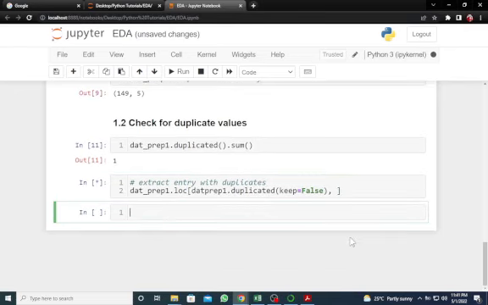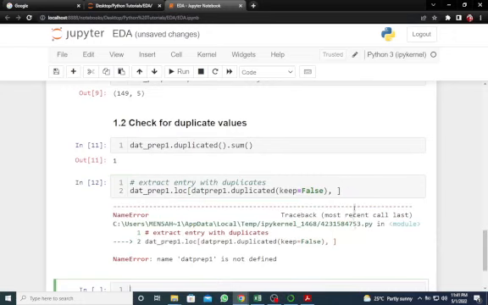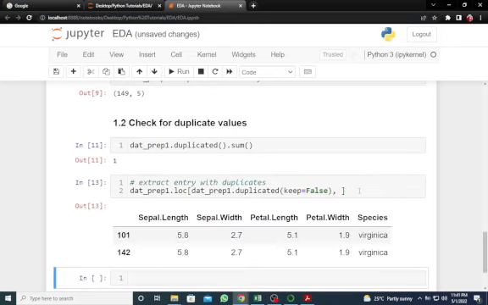Shift enter. Sorry, that prep one. Yep. So let's run this. Okay, so we can see that in this row entry, is it 101 and 142, they have the same input, right? You can see that it is Virginica. If this was supposed to be Setosa, then it wouldn't be a duplicate. So you can see that the same entry, so this might be a mistake.